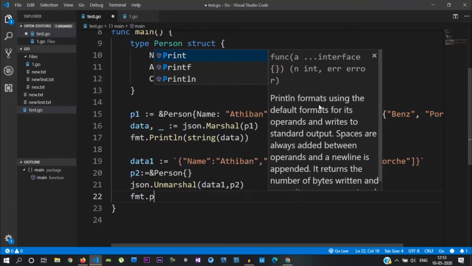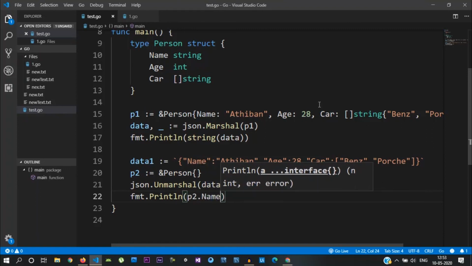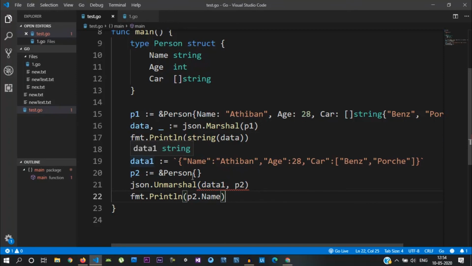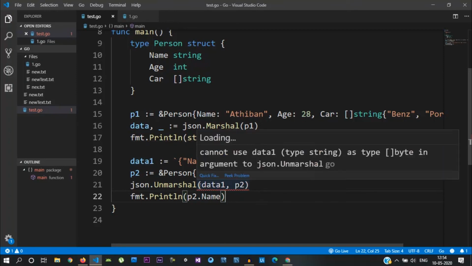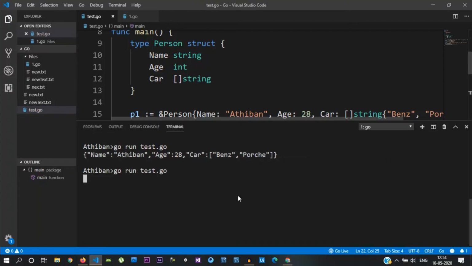Now let's try to print it. p2 dot name. Since this is a string, and Unmarshal expects a byte array, we need to typecast the string into a byte array like this. Let's save and let's try to run this. Got it.